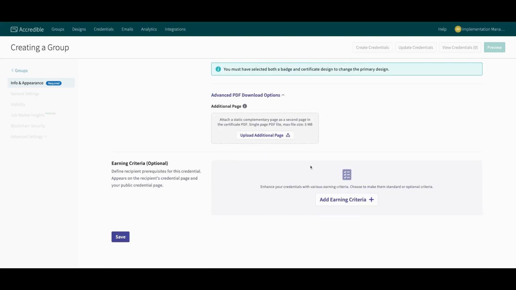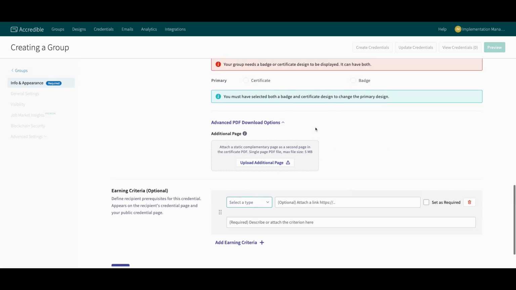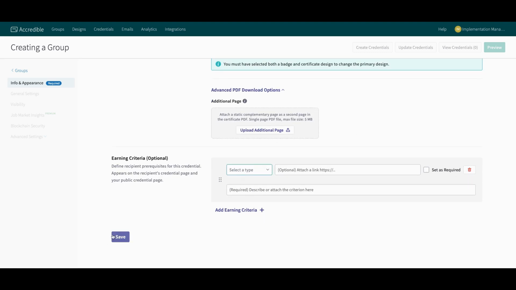The last optional thing that we have, and we'll finish creating your group, is your earning criteria. So this is a way to list prerequisites that your recipients had to achieve in order to earn this credential. By clicking Add Earning Criteria here, we have a list of different criteria that need to be met that you can choose from. You can set it as required, add a link to it if there is a website that talks more about what that earning criteria is, and then you would just put the description of what it is. Once you have this page filled out, you would just hit save and your group is created.